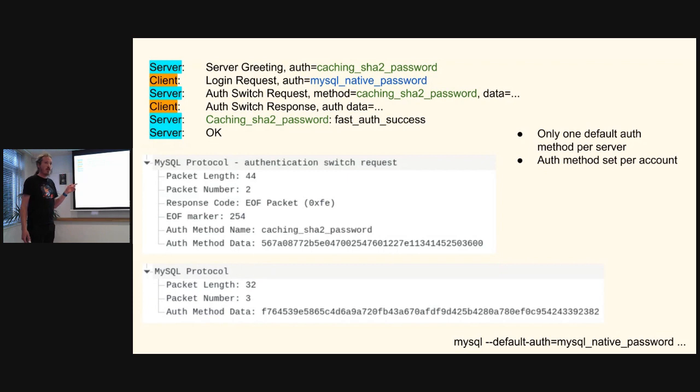The caching SHA-2 password does caching. And if the caching part works, then you get a fast success. If the caching part doesn't work, you might need some extra round trips. And you can see some of these things here as they look in Wireshark, with the authentication switch request and some of the authentication data that might be sent by the client.